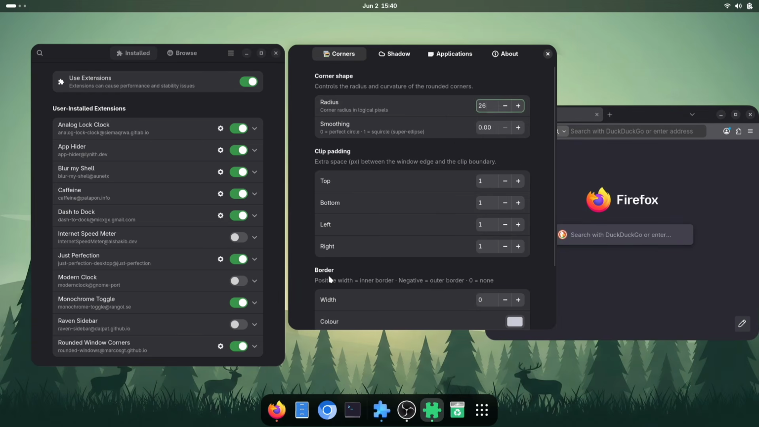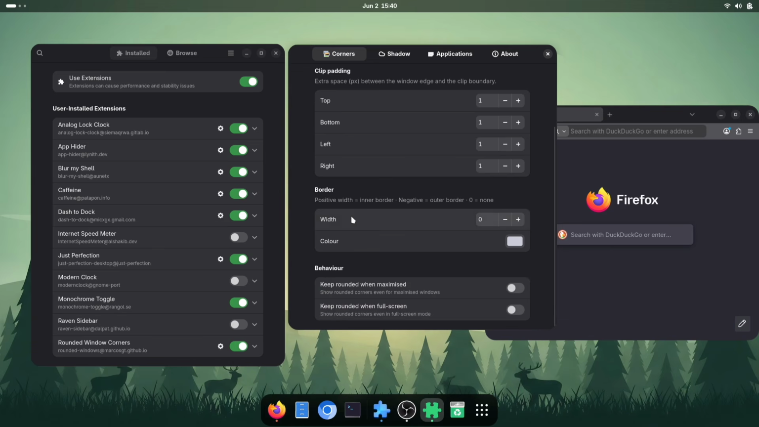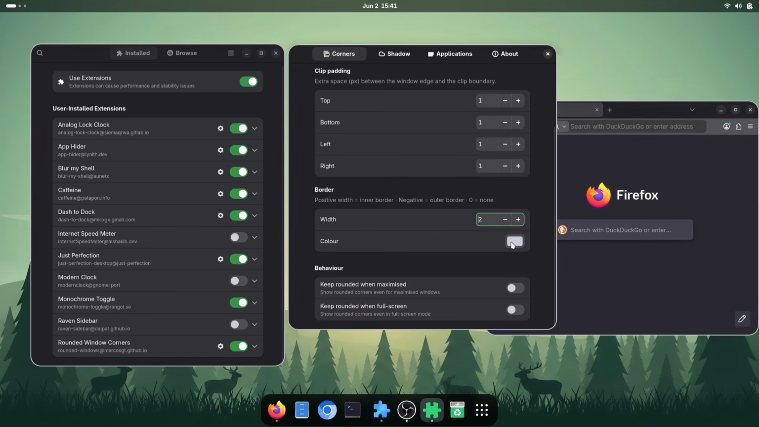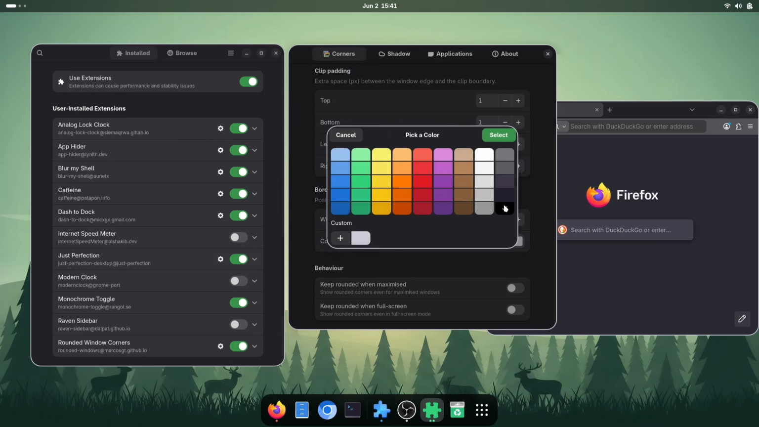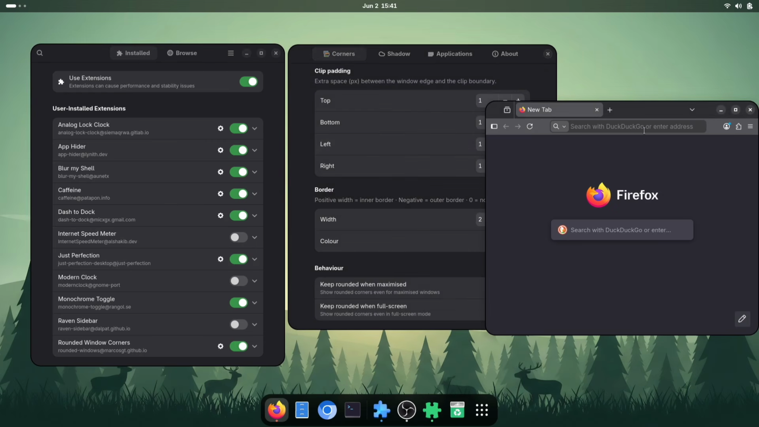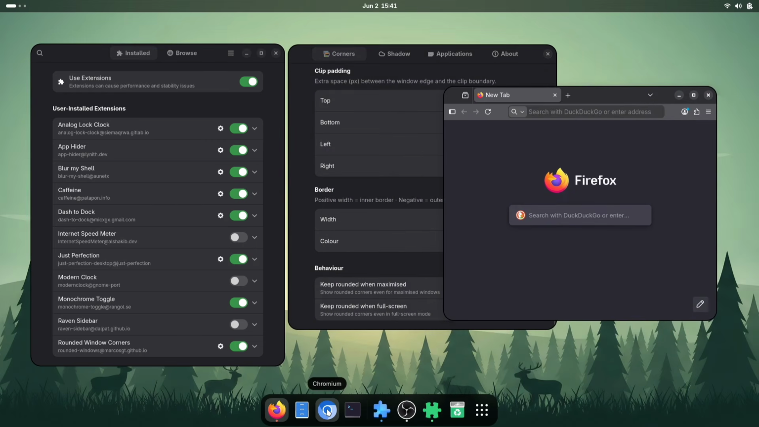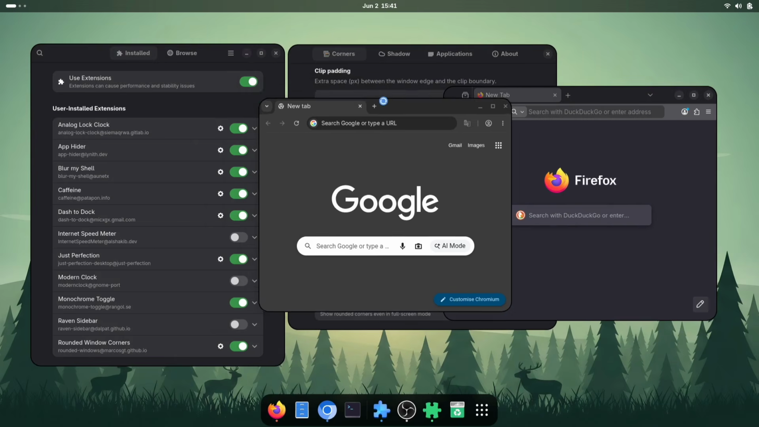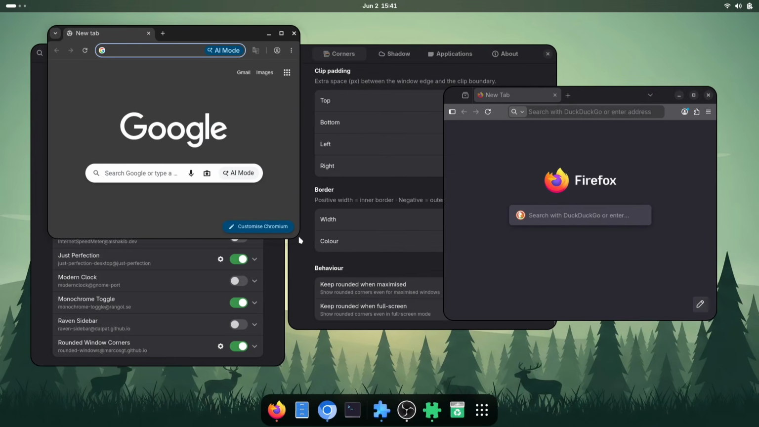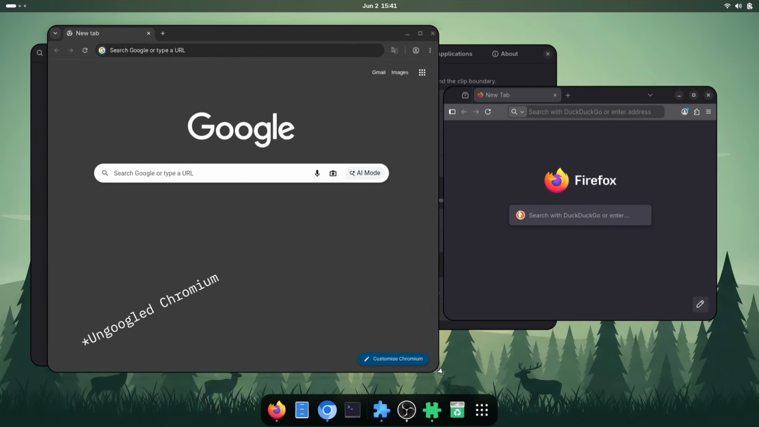I also highly recommend turning on the window border option. You can set the border thickness to 1 or 2 pixels and choose a custom color. Adding these subtle borders makes the rounded corners appear much smoother on your screen. As you can see, these adjustments aren't limited to default system applications. The changes are perfectly visible here in Google Chrome as well.